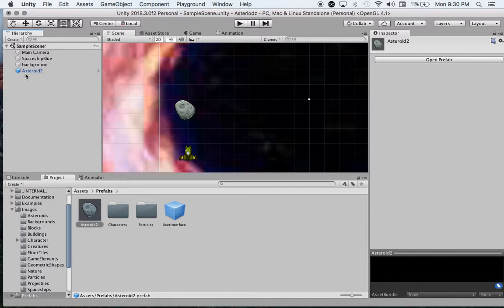And you can see this instance of the asteroid here in the hierarchy turns blue, and that means it is now a prefab. So that means any changes I make to this prefab right here will affect all instances of the prefab. So let's say I have 100 asteroids here. Anything I make changes to here will be applied to all the asteroids, and I'll show you what I mean by that.